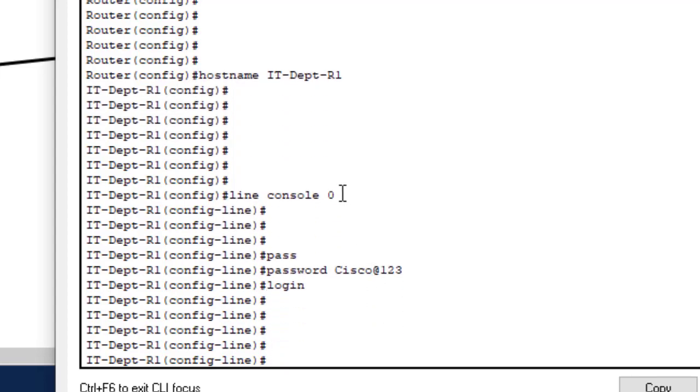So remember, line console: you use this command to enter the line console interface, line console 0, where 0 basically means the first interface. Then password is a command, then you give a password that you like. In our case, it is Cisco@123. Then authenticate that user, because if you don't write this login, this password will not be enabled until you write the login.